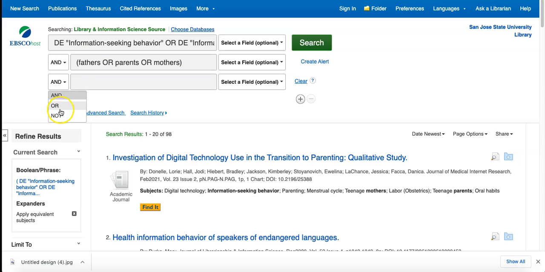The NOT operator can help exclude results that don't fit your search objectives. For example, you might wish to exclude results that mention caregivers. Be a little cautious using NOT, as it can potentially exclude results relevant to your search.